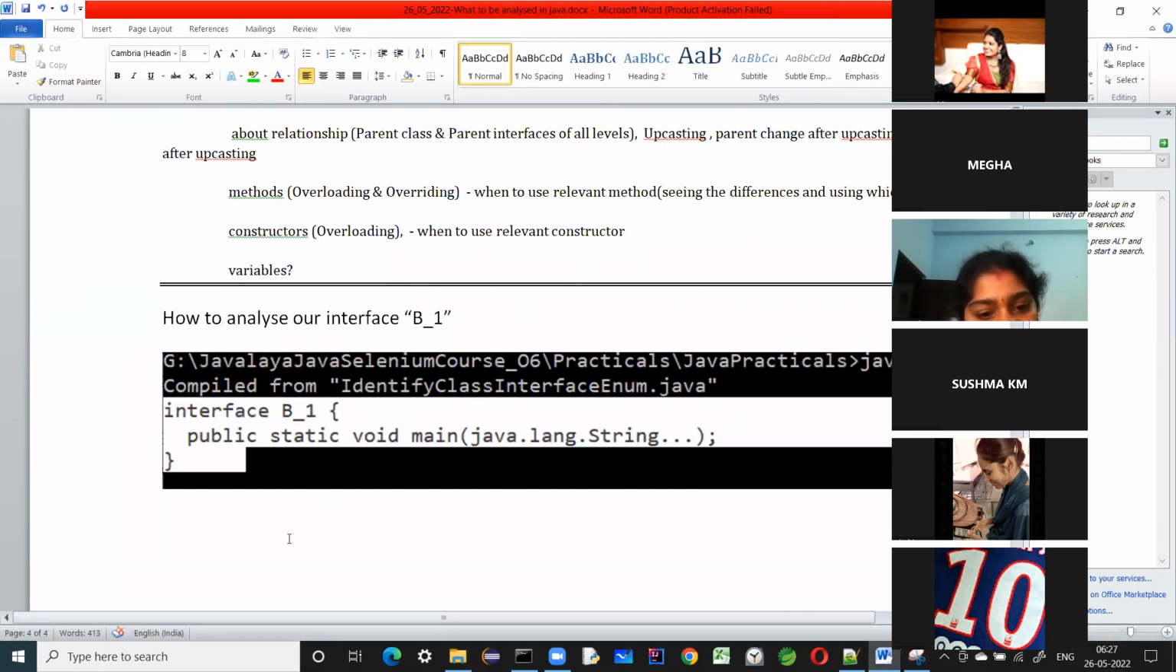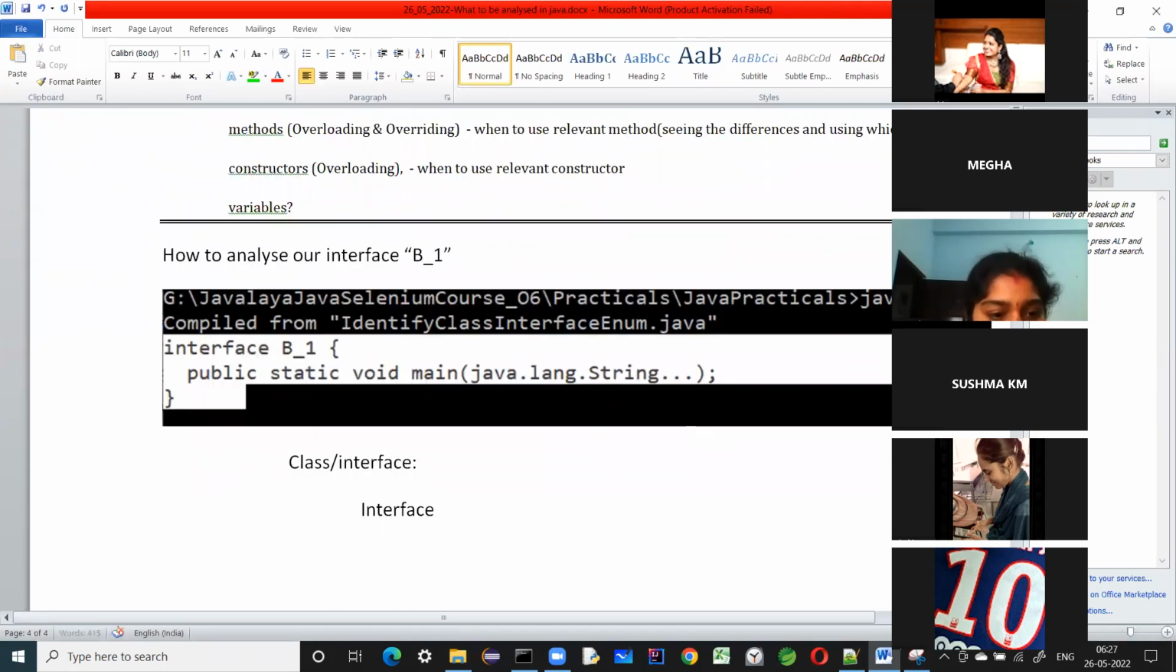So now you have to analyze. Now it's a class or interface, guys. Interface. How do you know? It has an interface before that. Next, tell me.